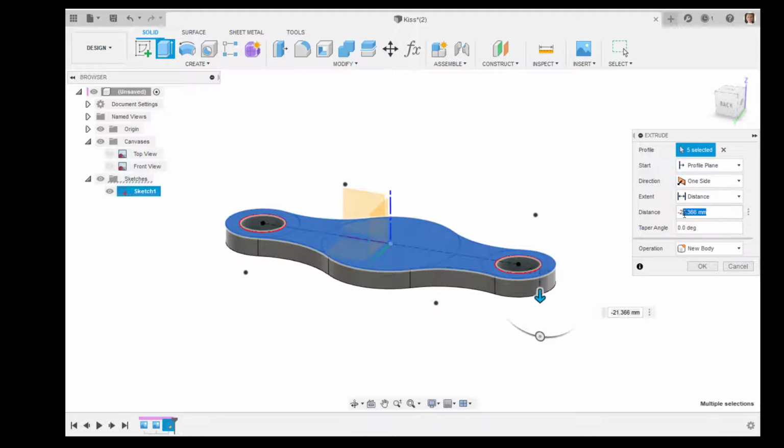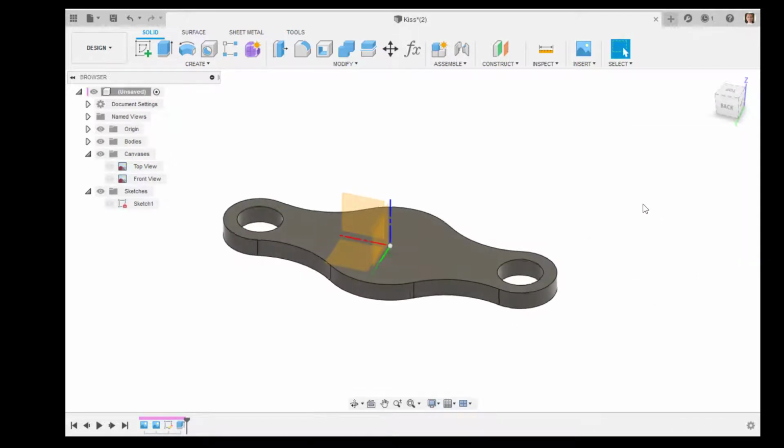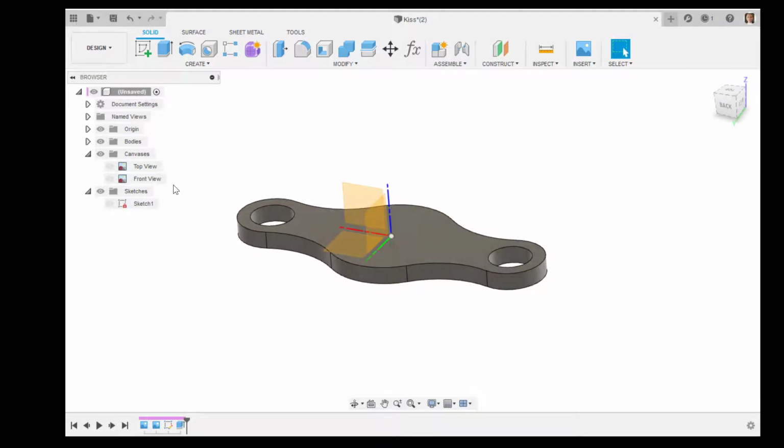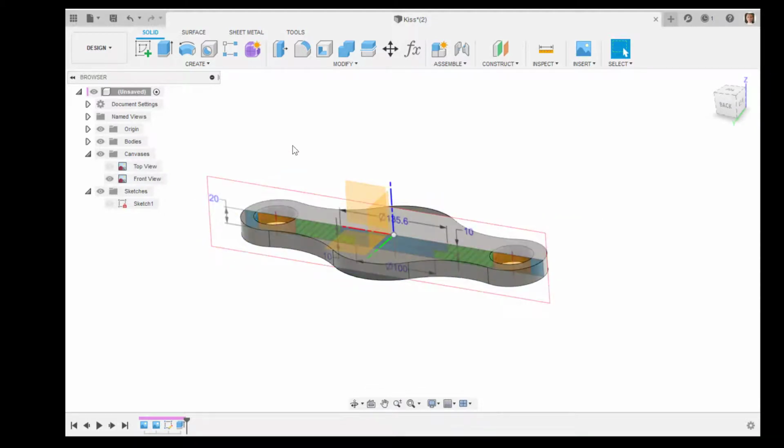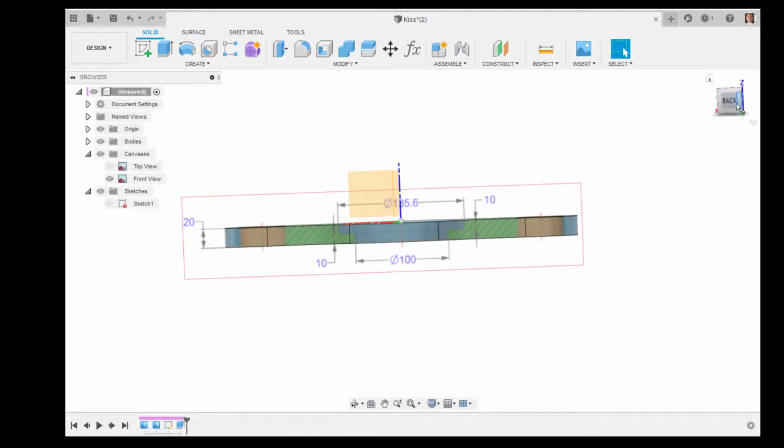So I'm going to tell that to go down a distance of 20, and it doesn't really matter whether I go down or up, but in this case I want to go down. Then the next thing I need to do is put the counterbore in here.